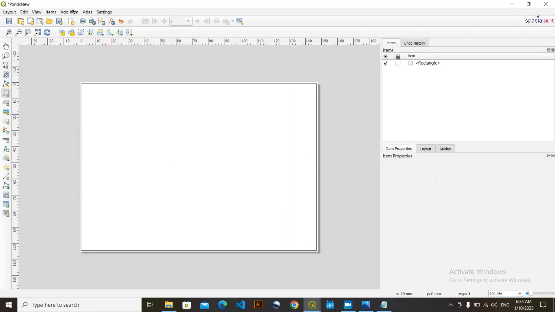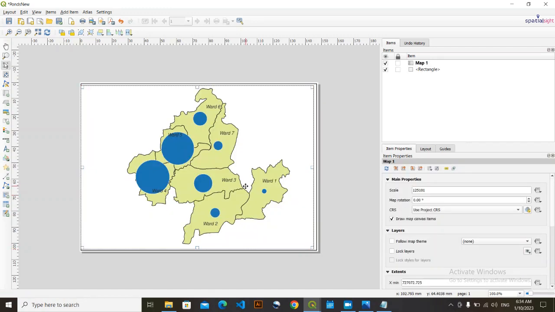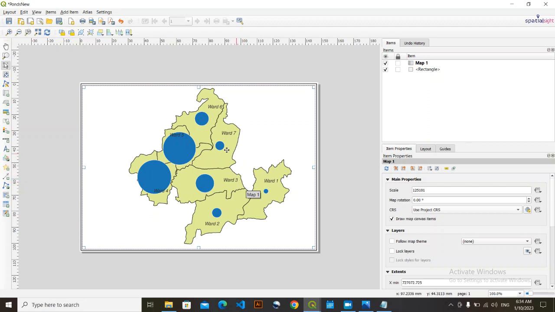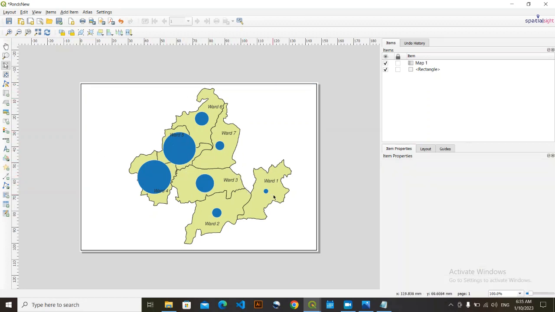Simply go to add item, add map, and just click and drag it. Drag it as much as you can. Okay, I'm also done with this. Then you can see this map here.